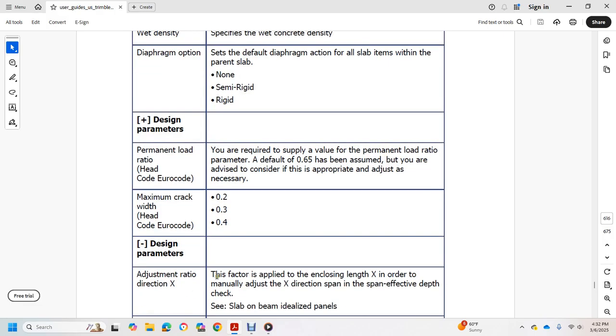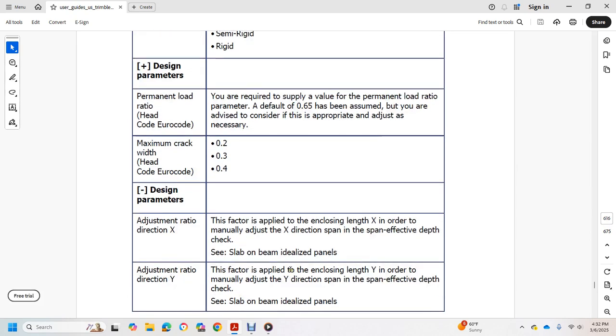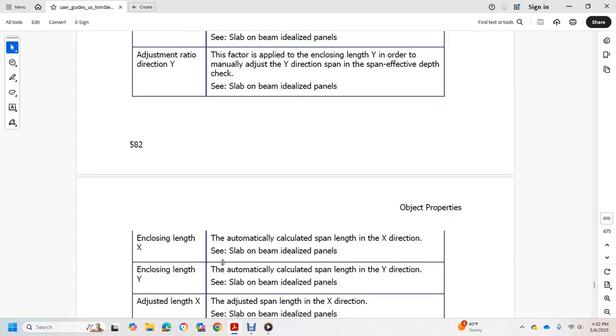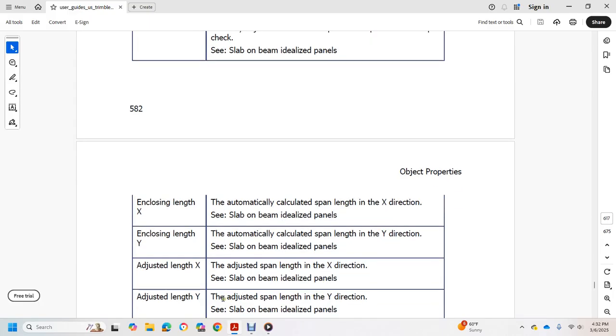Design parameter: adjust the ratio of the factors applied with the enclosed length in X, in order to manually adjust the X direction span with span effective depth check. Adjustment ratio of the factors applied with the enclosed length in Y, in order to manually check the Y direction span with span effective depth check. Enclosed length of the automatically calculated span: minimum length in the X direction and enclosed length of the automatically calculated span length in the Y direction. Adjusting the length of the automatically calculated span length from the X direction, and automatically adjust the length in Y.